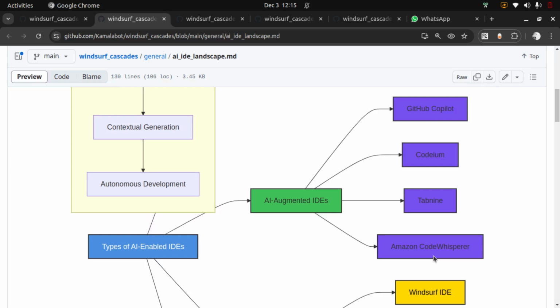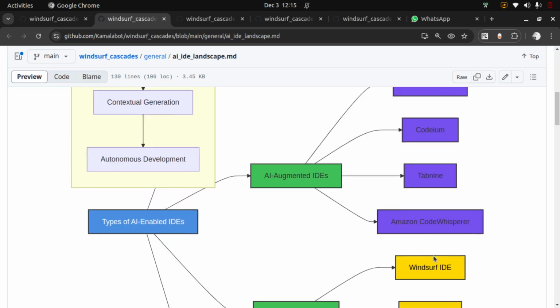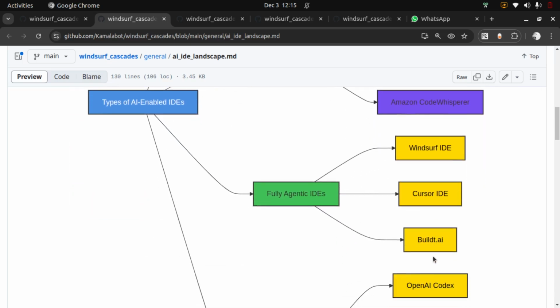This is one of the underlying themes that I always use: make the machines work, not the people. People have better things to do. We will find out better things to do, right? When it comes to fully agentic IDEs, IDEs like Windsurf, Cursor, and Bolt AI are fully agentic, meaning you can give them a task and they can go one step after another and complete the task.